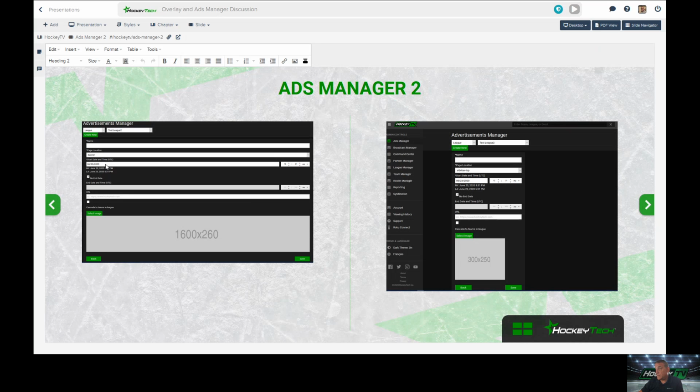They enter the start date. They enter the start time. If this box is clicked, there would be no end date for the ad to be removed. If they unclick this, they have the ability to enter the end date and time. This URL is a click-through URL. So if your ad, for example, is Subway, if you enter the Subway URL here, the individuals looking at this ad on the Hockey TV team or league page can simply click right through to that website.